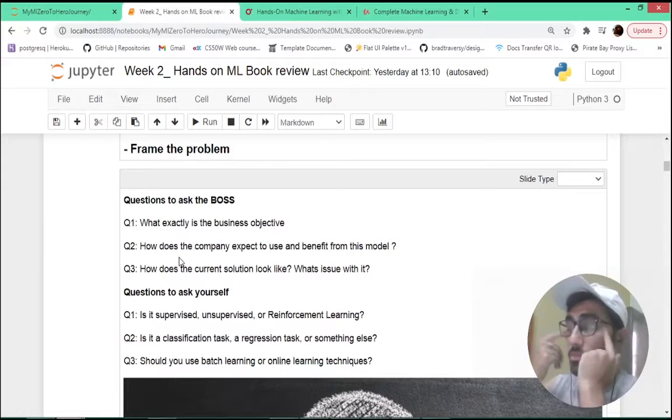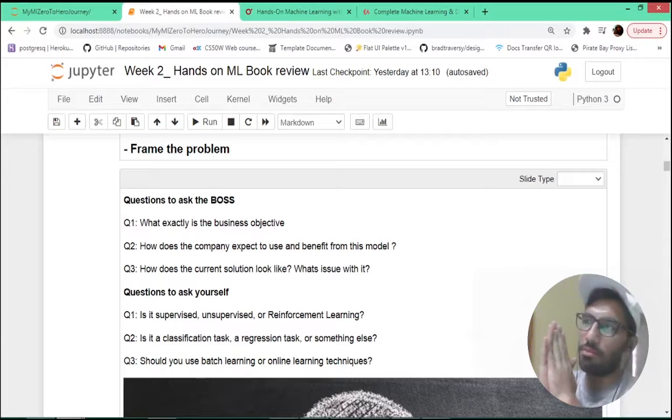So the boss tells you that we have information regarding some districts, and if you stay in India, you have districts or cities or something like that. So you have some information regarding those districts: how many people stay, what type of houses are there, how much income those people have. And we need to predict whether that district is good for our investment or not, meaning whether we need to invest in any property in a particular district or not. So that's the decision we need to make.